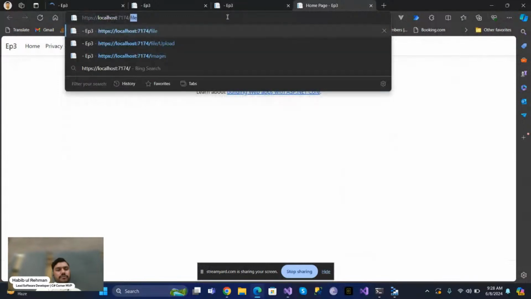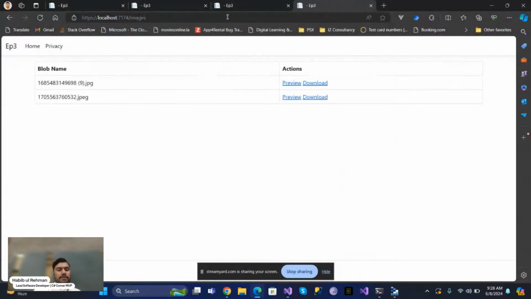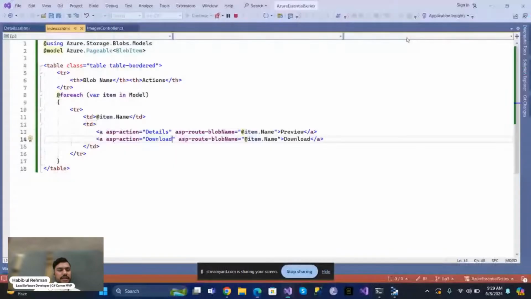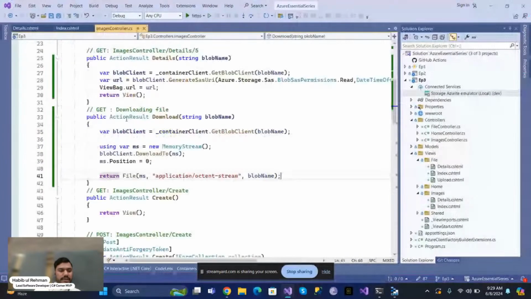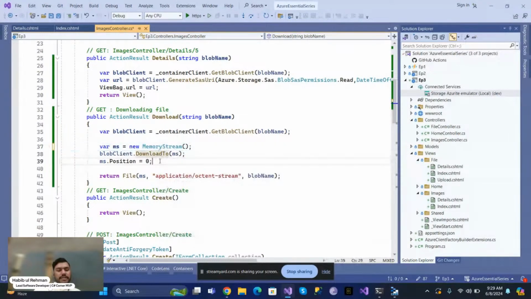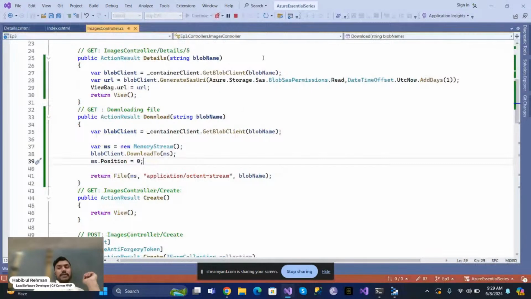Now if I move to images controller and click on download button, okay, a closed stream. Basically the issue is that I have used the using parameter, and that's why I am unable to access my memory stream because it is disposed by .NET before it is accessible inside this file option. So let's remove the using option and see how it looks like. I hope it should work now.